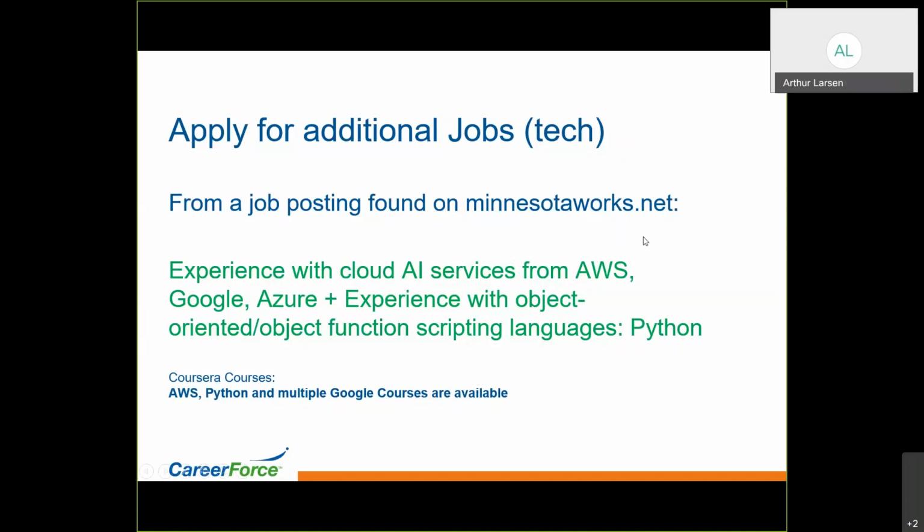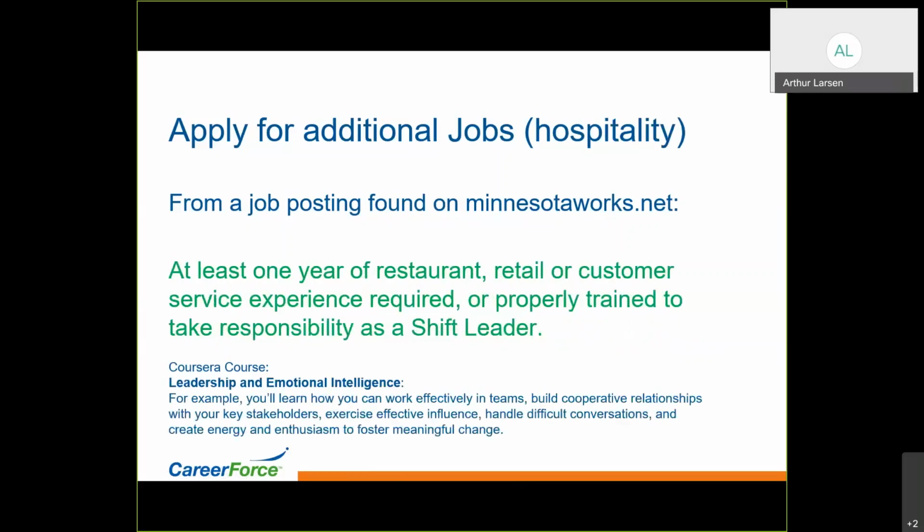Now, not everyone's in the tech industry, and I want to be very clear about this. Even though you see a lot of tech things on the Coursera catalog, there's everything. Pretty much anything you are interested in or would like to learn, it's there. So another example could be hospitality. Say that you have worked in hospitality for a long time, but you don't have any leadership experience for a shift leader position potentially. So you want to enhance your career, you want to do new things, but you don't have the experience they're requiring. There is a course on leadership and emotional intelligence on the site. And this is one example.